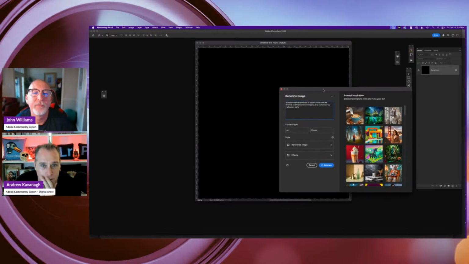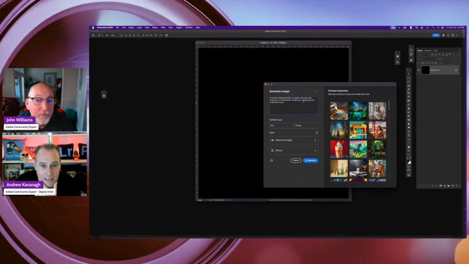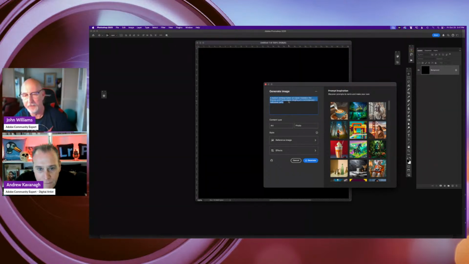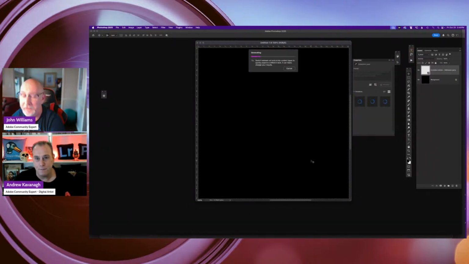And so the question with this one is to see if it'll let us use what might be technically copyrighted terms such as Dracula and Frankenstein. So: modern reinterpretation of classic monsters like Dracula and Frankenstein mingling at a contemporary Halloween party. We choose art, and I'm going to hit generate and see if it lets me use those terms. It'll be creating just like Firefly right in Photoshop 2025.